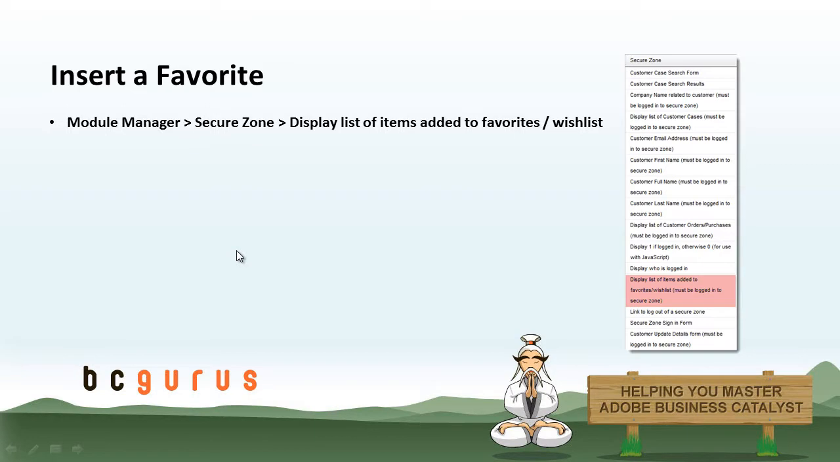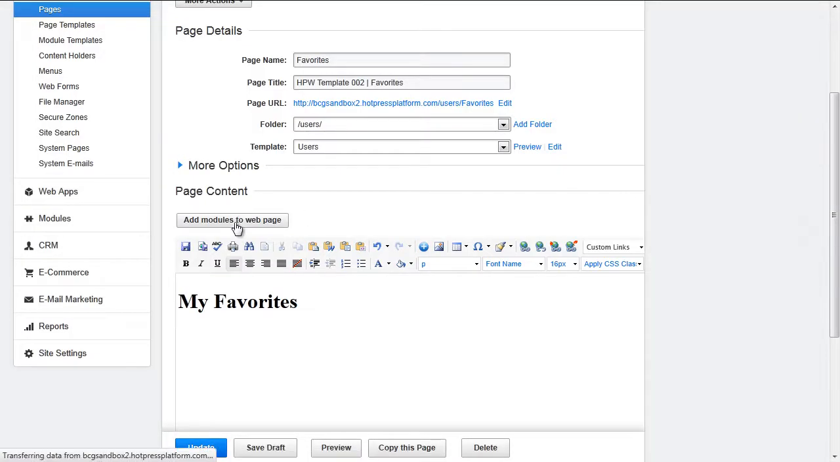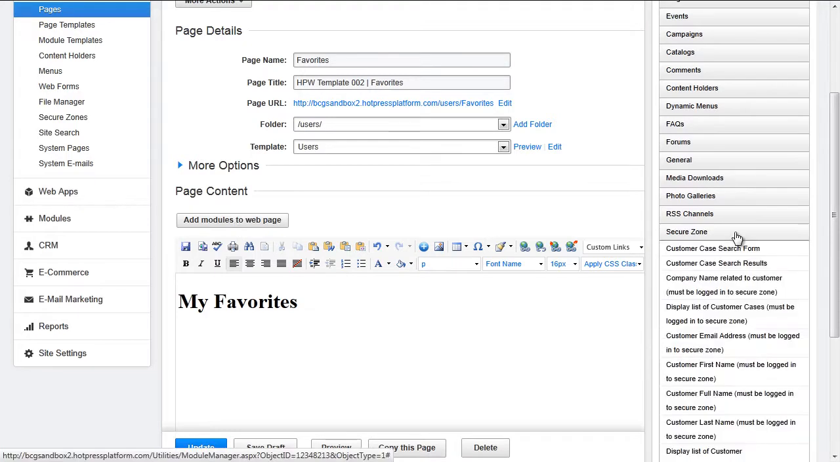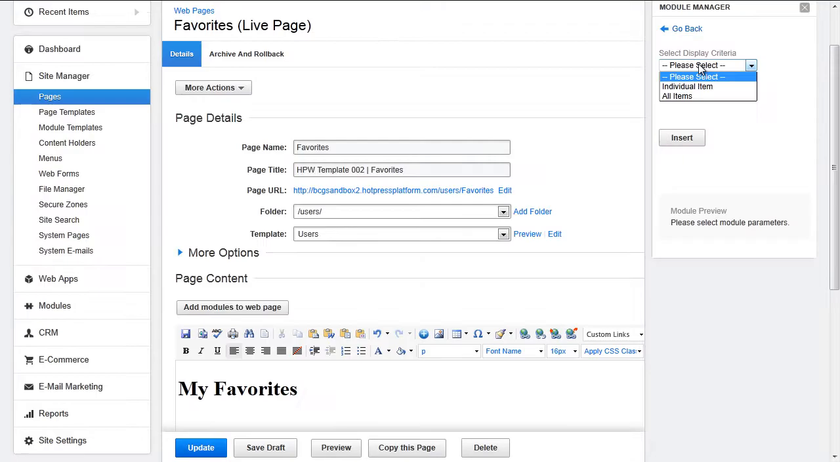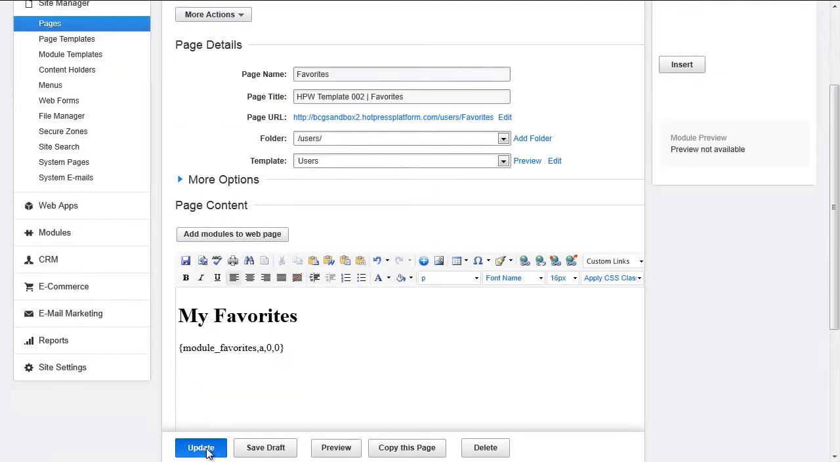To insert a favorite, I would first recommend creating a favorite page and placing that in the user's folder, just to keep all secure user pages in one spot. Once on your page, you will insert the favorite using the module manager. Go to Add Modules to Web Page and find Secure Zone. Select Display List of Items to Favorite / Wish List. From here, you can choose to show only individual items, so all favorites for a web app, all product favorites, all news favorites, what have you, or you can choose to output all favorites. When you're all done, click Update.